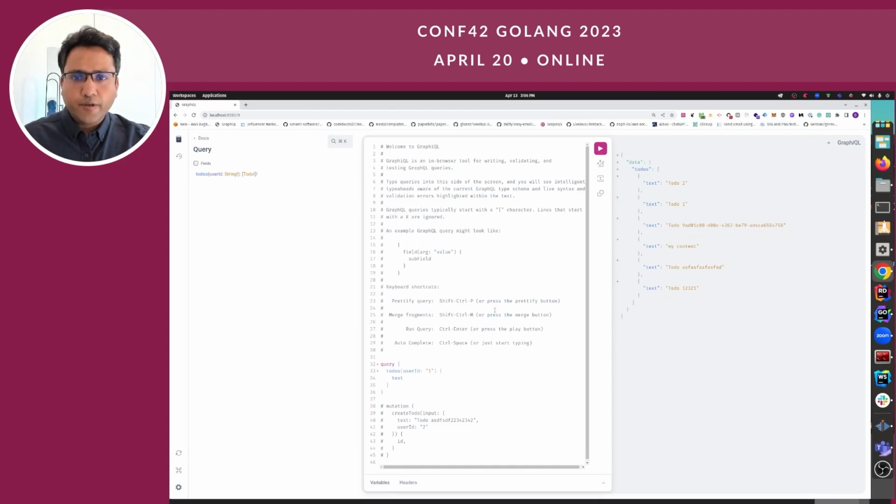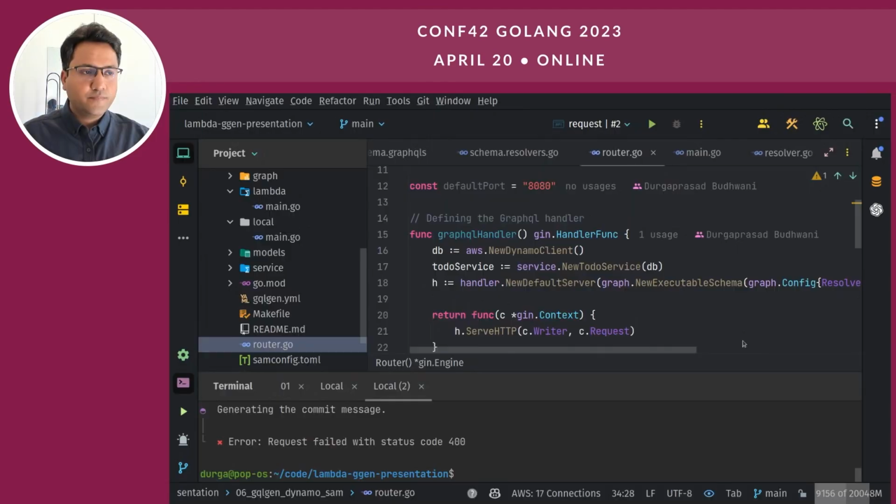So this is all about the playground. Now let's see how we can deploy the same thing on AWS Lambda.